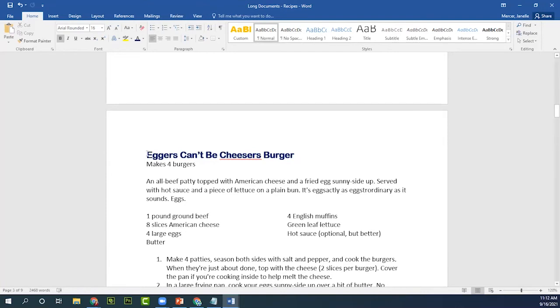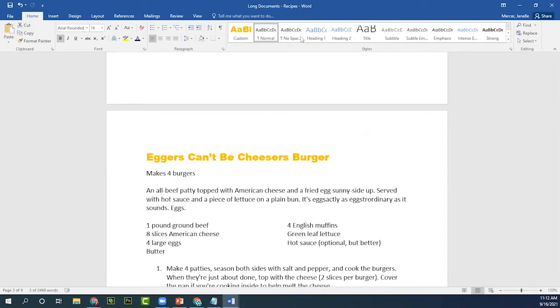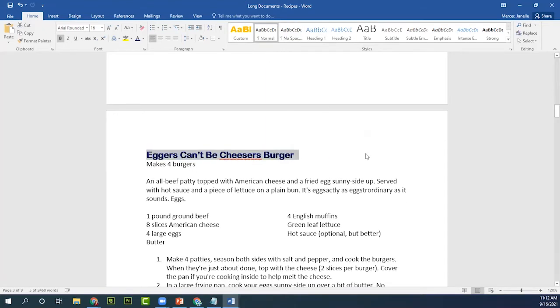So let's see here. What we're going to do is go back here and highlight "Eggers Can't Be Choosers Burger," and we're going to go over to the Styles tab over here.